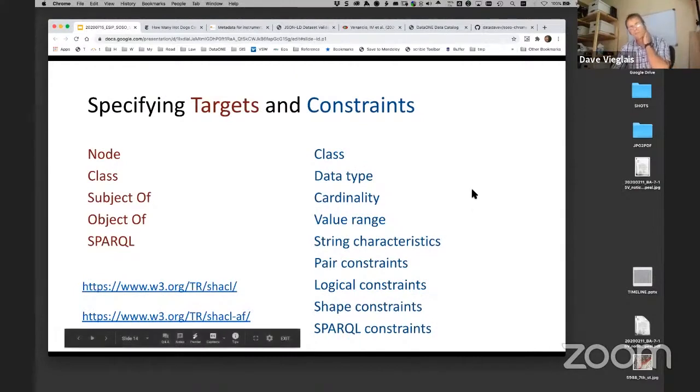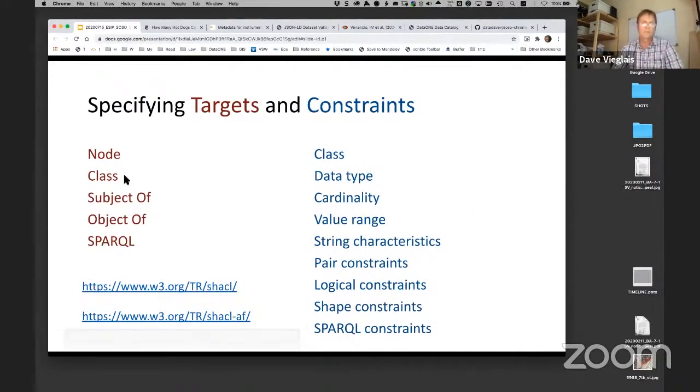There's lots of different ways of specifying targets and constraints, of course. You can specify a particular node, a class. The node has to be part of the graph, has to match a particular class, be subjects of, or objects of. And if you run out of options there, then you can use SPARQL to specifically identify targets within the graphs. Similarly, there's a whole bunch of different types of constraints that you can use.